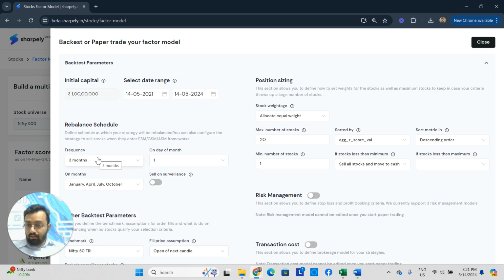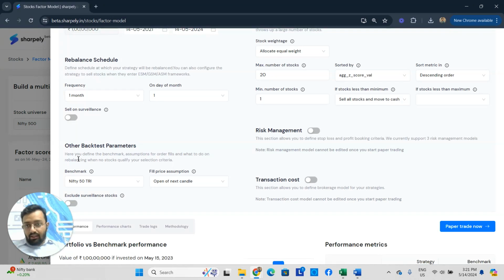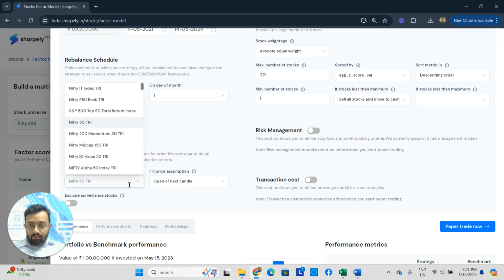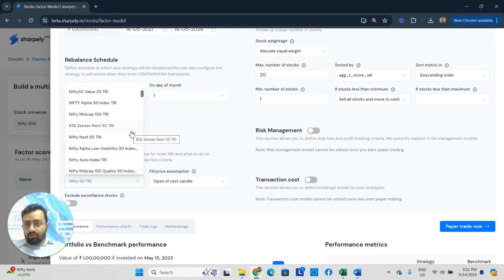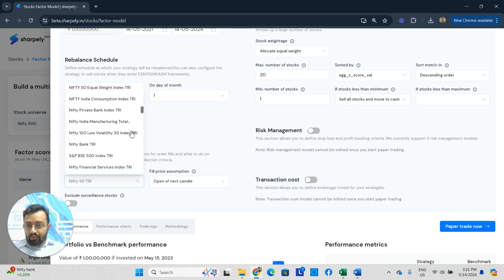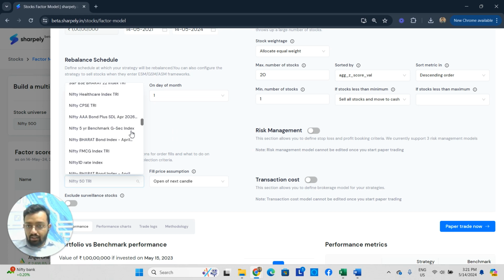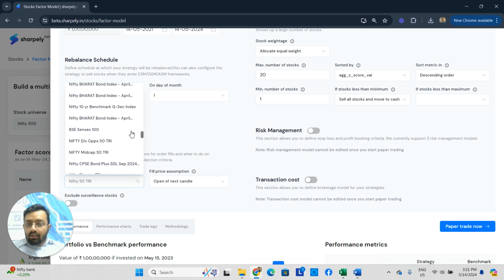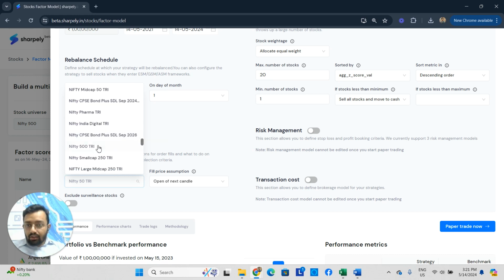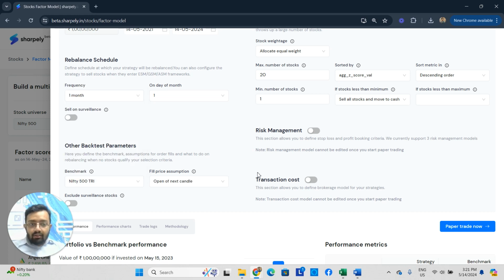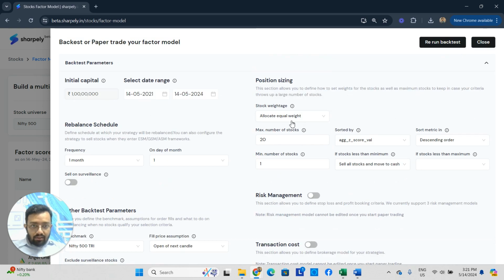Right now, I am rebalancing this factor model quarterly. I'll do it monthly. And Nifty 50 TRI is my benchmark. I can change it to Nifty 500. So I'll look for Nifty 500 and then I'll add this. So yeah, Nifty 500 TRI is here. So my benchmark is changed now. Maximum number of stocks is 20. I'm allocating equal weight as of now.